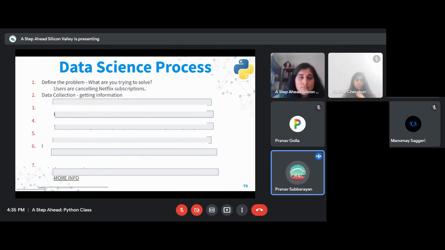Okay, so the second step is data collection, where we collect information. Does anyone have an idea of what data we can collect from Netflix users? Go ahead and type in the chat or feel free to unmute. But essentially, what information can we collect from them to help figure out what their behaviors are when they're on Netflix? What shows are they watching?